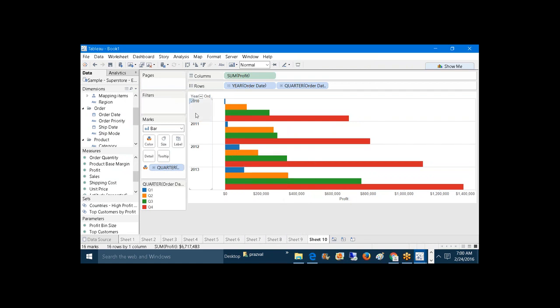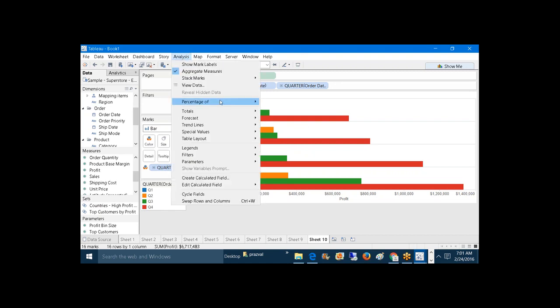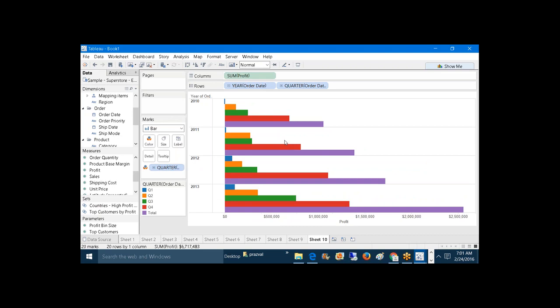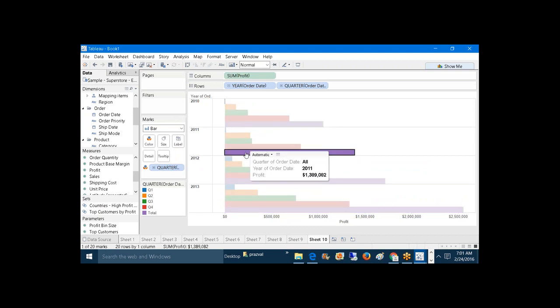So now here in between these 2 years, I would like to add some gap. You see there is no gap between this group bar and this group bar, right? So how to add the gap? To add the gap, just add the subtotals. Analysis, add all subtotals. So now here we want the subtotal value.